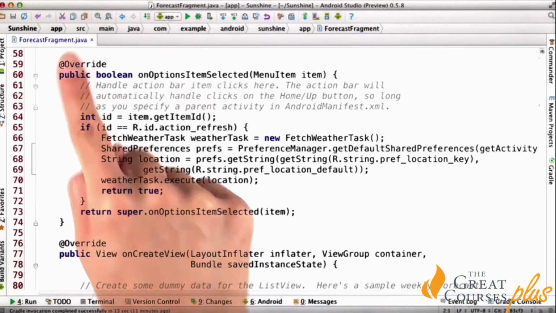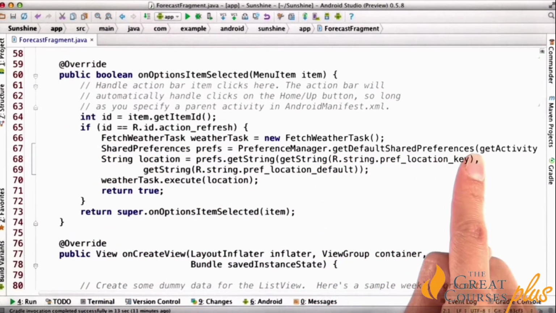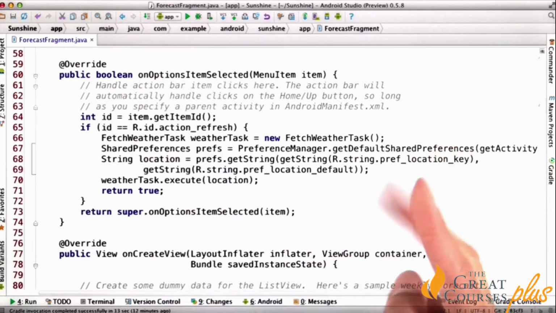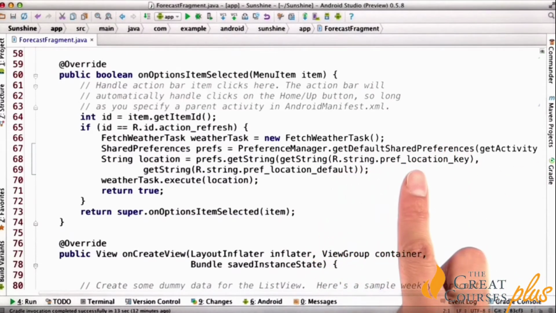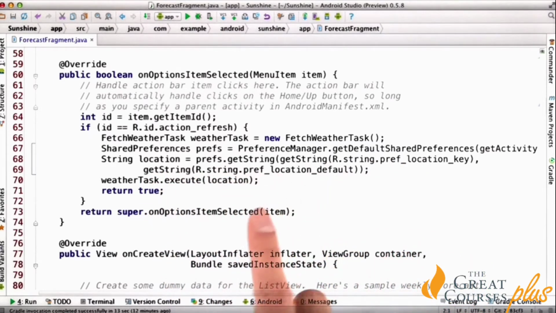Within the ForecastFragment class, when the refresh menu item is selected, we read from shared preferences. Since they are key value pairs, we get the value stored for the location key. If there's no value stored, then we fall back to the default location. Then we pass the location into the FetchWeatherTask.